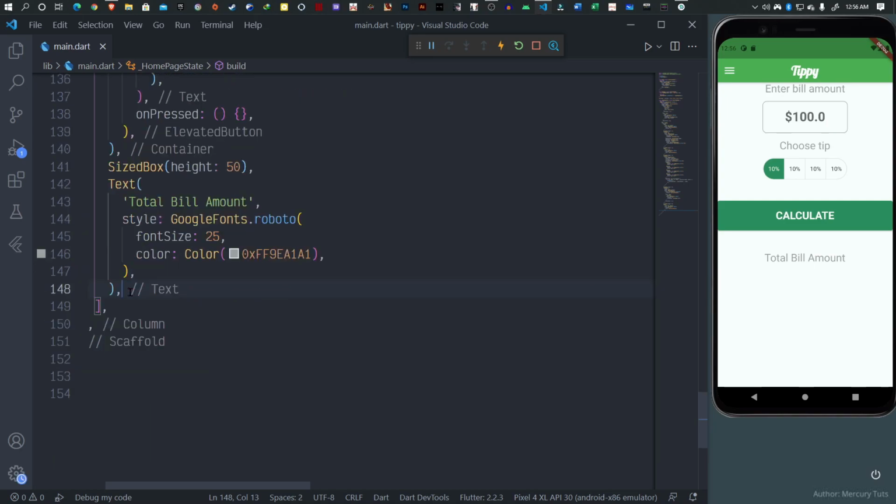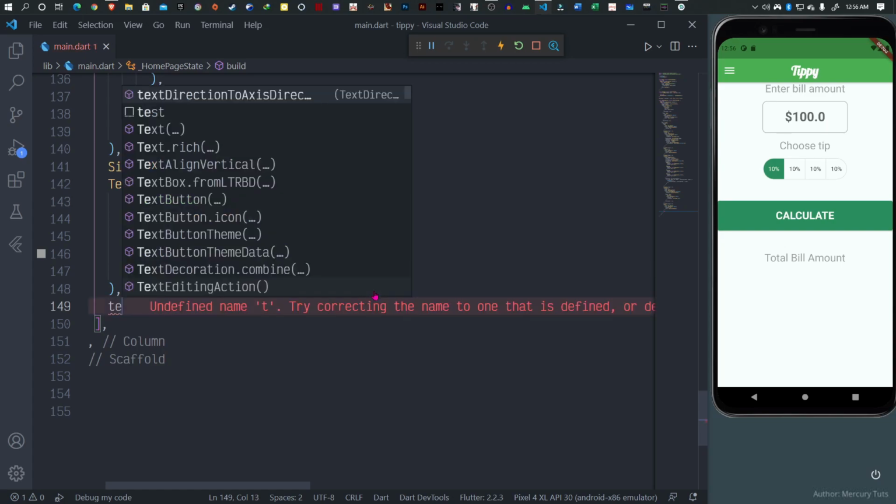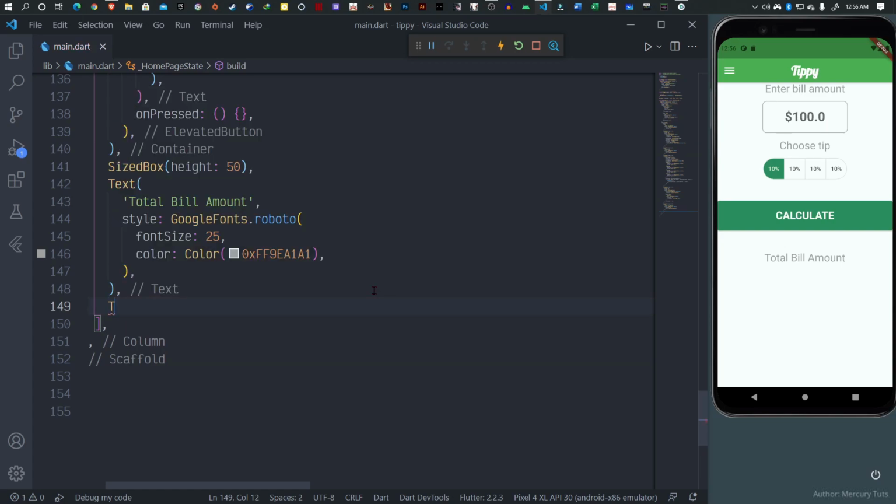And then after that, we can have another text widget, and inside here we would pass in our bill amount of, let's say, remember we escaped our dollar symbol, we say 0.00, something like that.